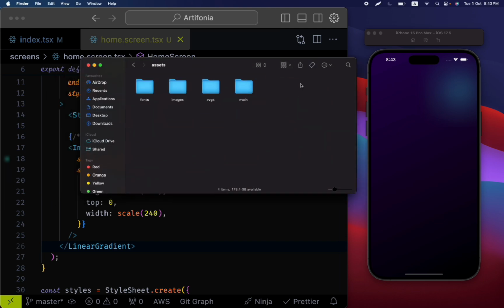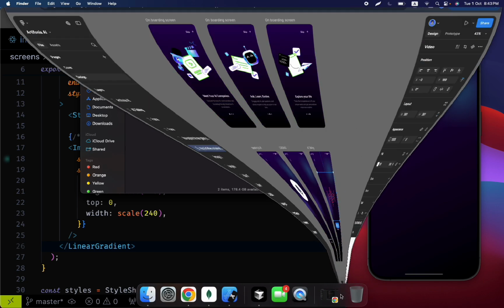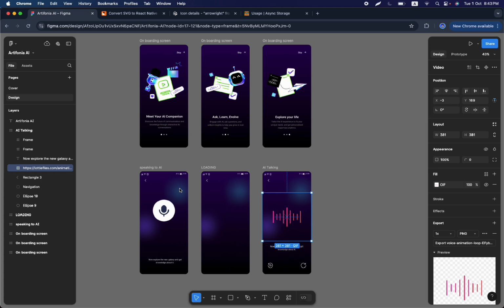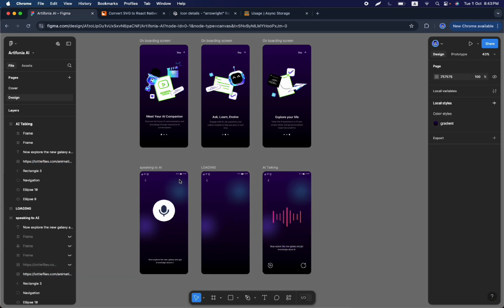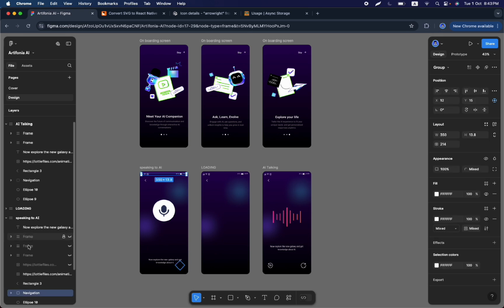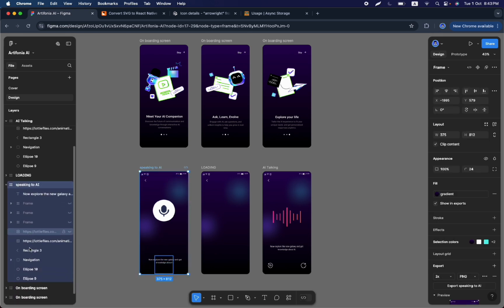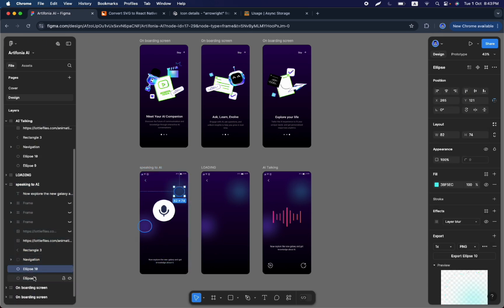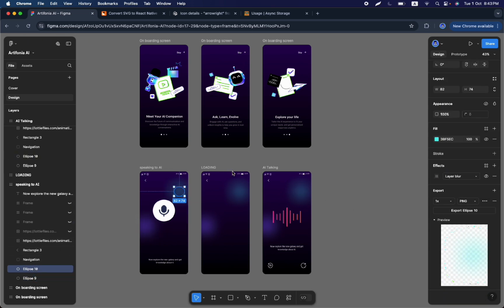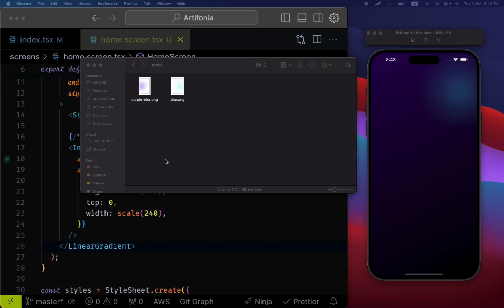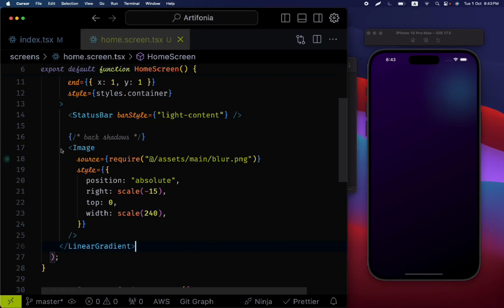In this assets folder, in this main folder, notice the purple blur and the blur. Where did I find it? From this Figma file, you can just click this. For example, from here, if you click this Ellipse 10 and Ellipse 9, you can simply download the PNG. Okay, and then you will get this. Otherwise you will also get it inside this source code. Okay, something like this.